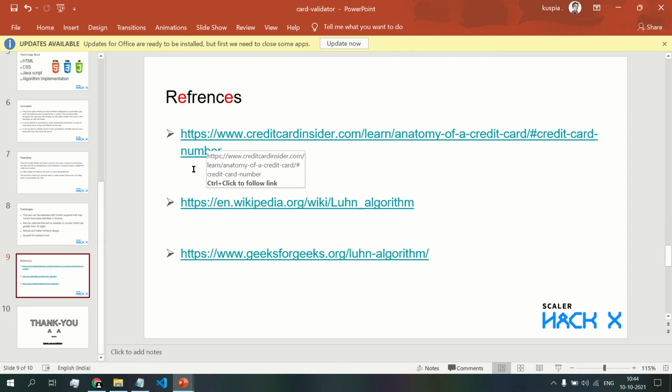These were the references that I have referred. One is from Wikipedia, another is from GeeksforGeeks, and the third one is from creditcardinsider.com. This is an amazing site one can visit to know everything about credit cards.